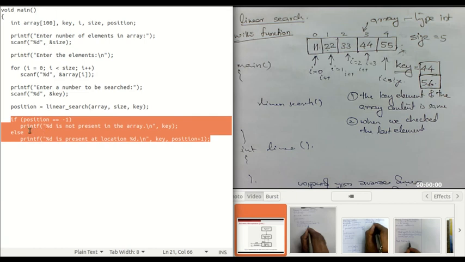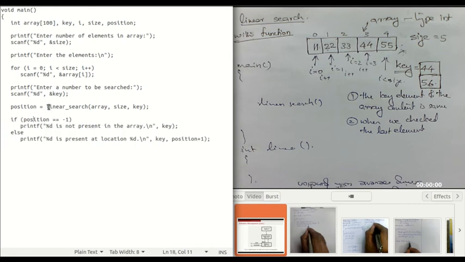Now if you look at this, if position is equal to -1, if this function is returning a value that is -1, that is what is meant by this statement. If position equals -1, we will assume the searched element is not available in the array. If this function call returns any value other than -1, we will say that is the position, the location of that key element in the array. So that is the if else part.